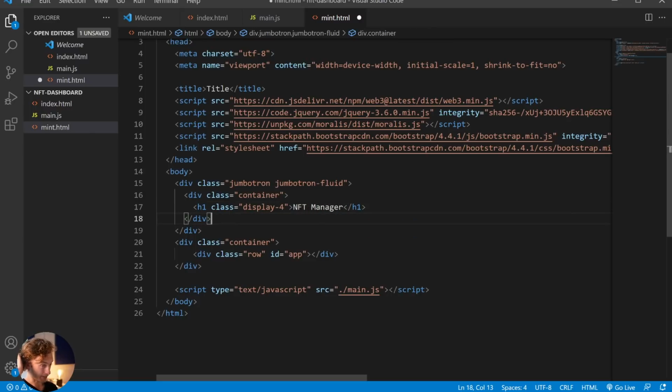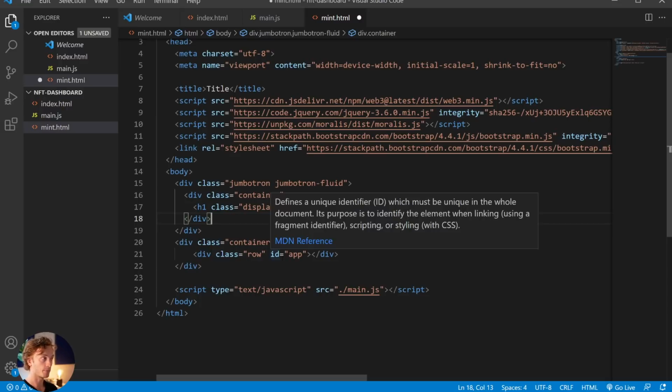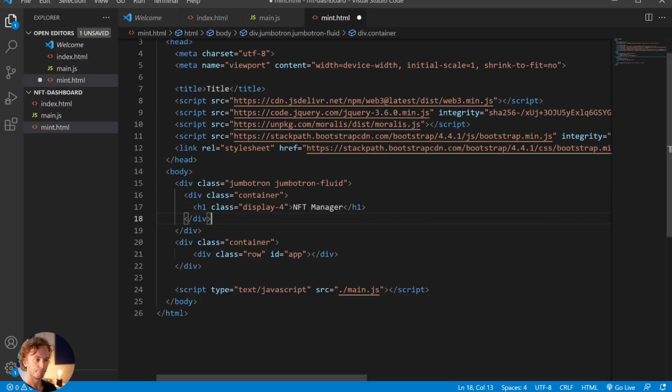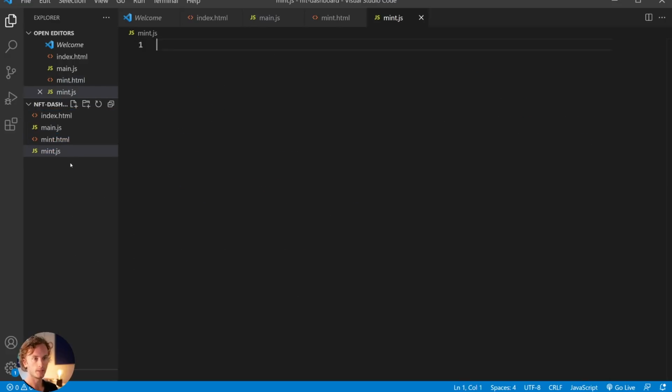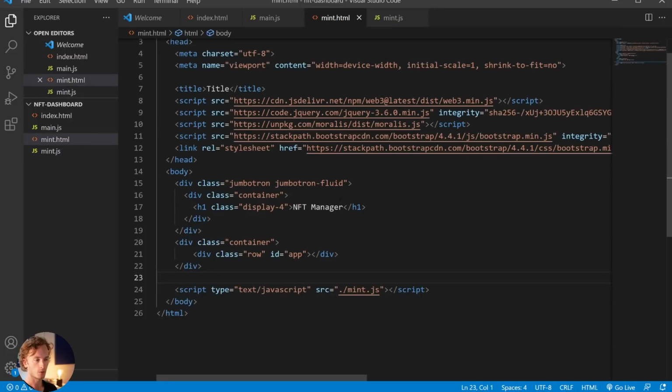We're going to have the container. We're going to have the app. And we're going to have a file. We're not going to have main.js. Let's have mint.js so that we have specific logic for the mint page. And in the mint.js, well, let's wait with that. Let's start with actually doing the layout here.